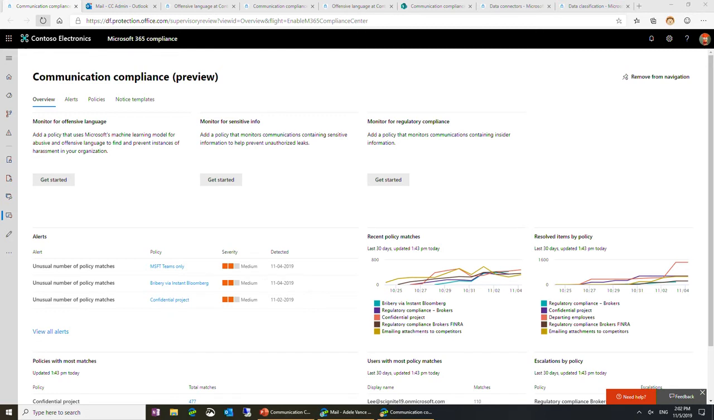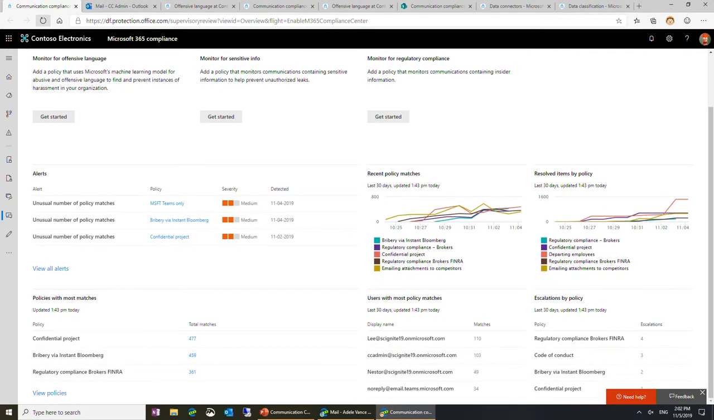Like I said, this is in public preview, so it's rolling into tenants. By the time you go back to your office next week, you'll get access to this solution in your Microsoft 365 tenant. But here you get a homepage that shows you a bunch of dashboards and insights of what's going on in your tenant.